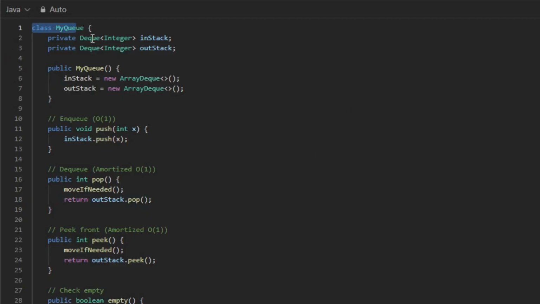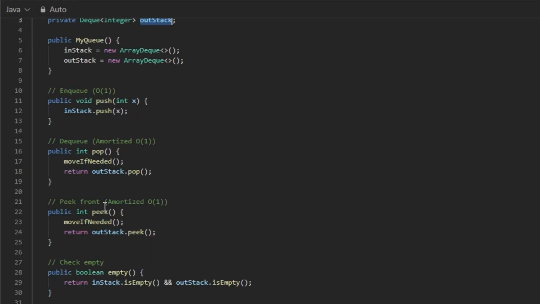We have our class MyQueue, and we are going to be using a couple of deques or double-ended queues to implement our in stack and out stack. Now let's go through each of the methods. For the push method, it's quite straightforward. We are simply going to push inside our in stack. In the same way for the pop method, first we are going to check whether we need to move from the in stack or not, and then we simply pop from our out stack that we have defined. Same way for the peek, once again we are going to be using the method moveIfNeeded.